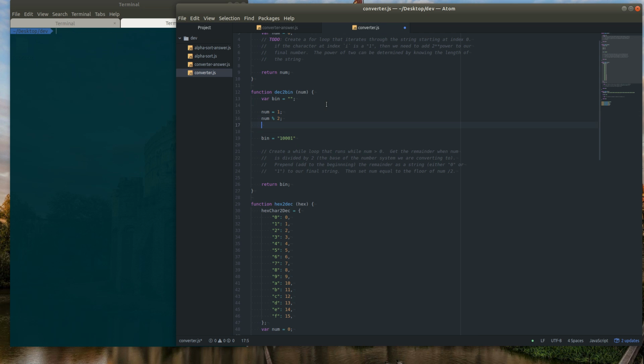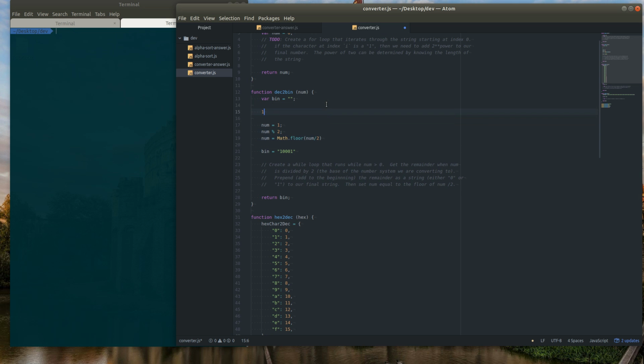And then you set num equal to math.floor of number divided by our base. 1 divided by 2 is 0.5. The floor of that is 0. So our while loop needs to exit now. Our while loop has to say, while our number is greater than 0, we keep going. As soon as our number is 0, we have to quit. And if you look here, we started with the number 17.